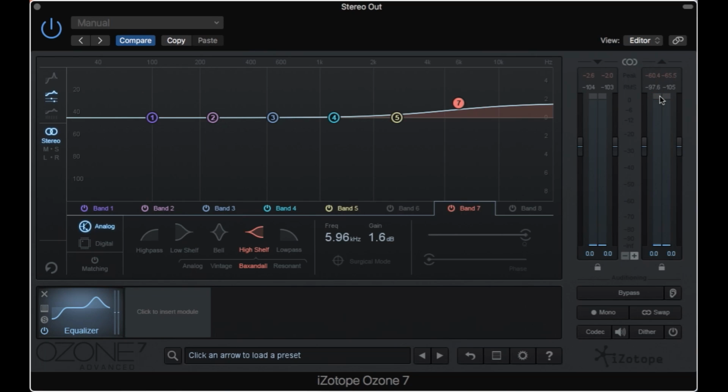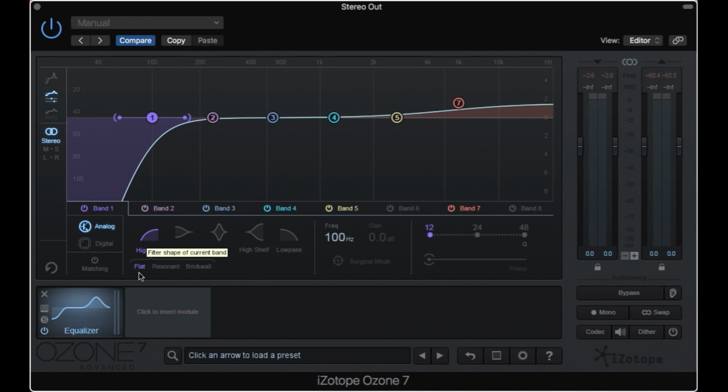I think I prefer the back sandal for a nice, gentle high-end lift. Next, let's add a filter. Let's add a high-pass filter. There's 3 options for the filters: flat, resonant, and brick wall.